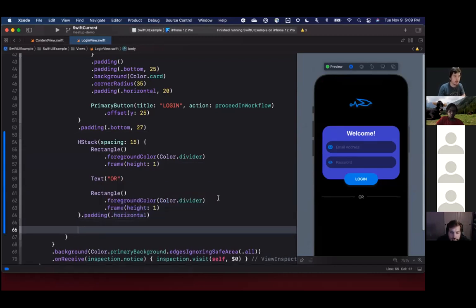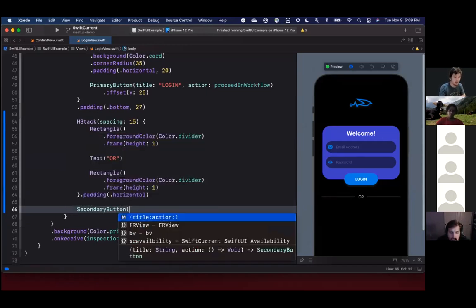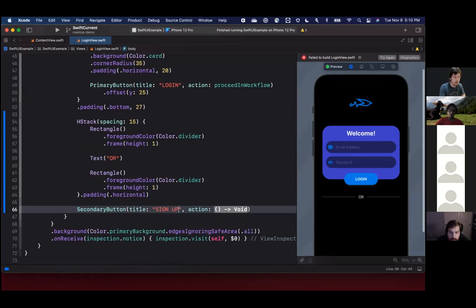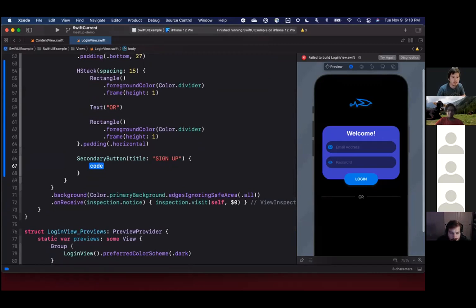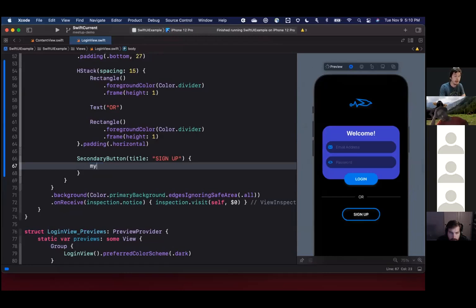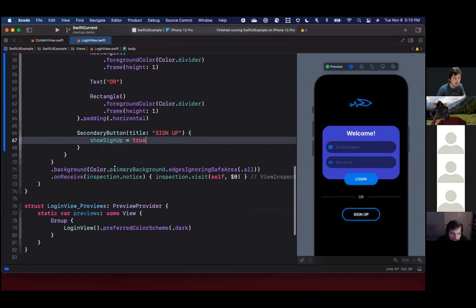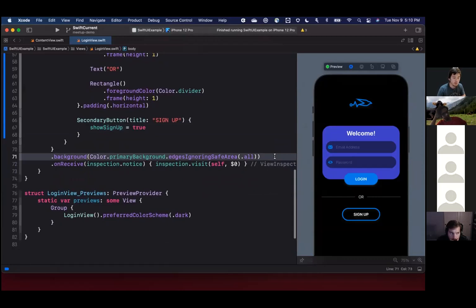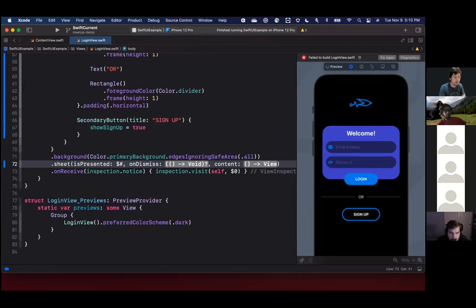Then we added a pre-stylized button called secondary button that we've created, and that just says sign up. Its action is to show a sheet. We already have a state variable called show sign up, so we'll just toggle that to true. Then what we want is for a sheet to show up, so we'll add a sheet is presented tied to show sign up.